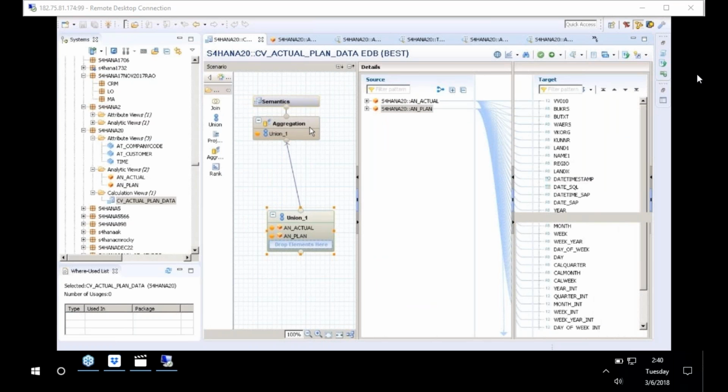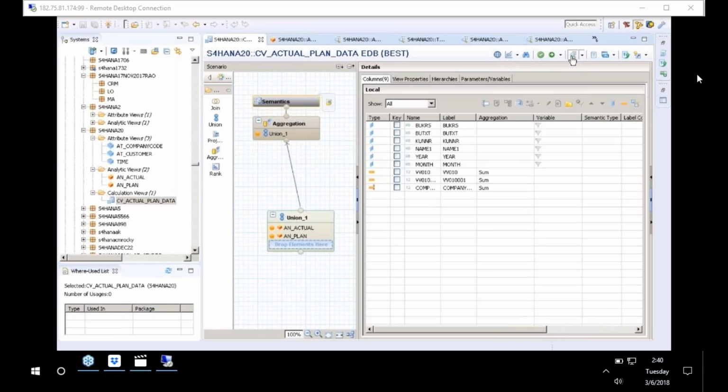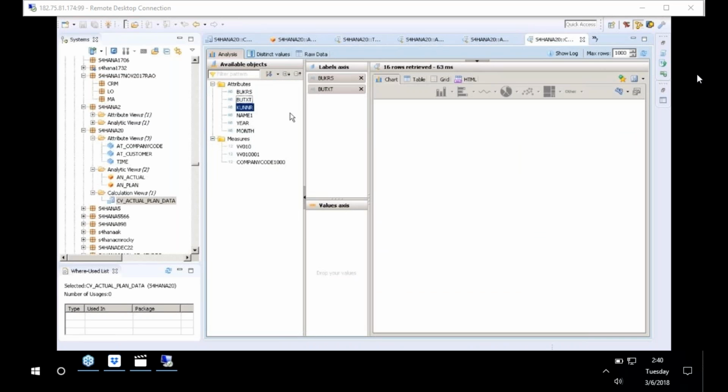I created a restricted column. A restricted column is a column that restricts on an attribute value. I restricted on a company code value called 1000. Finally, click on semantics and click data preview. Drag and drop BU KRS, BU text, customer ID, customer name, year, month, actual gross, plan gross.